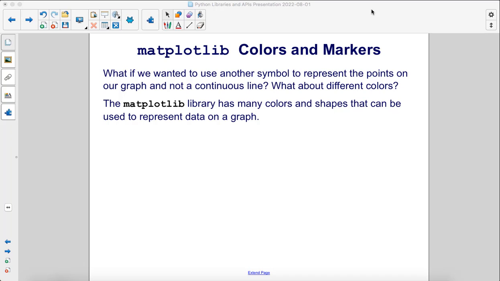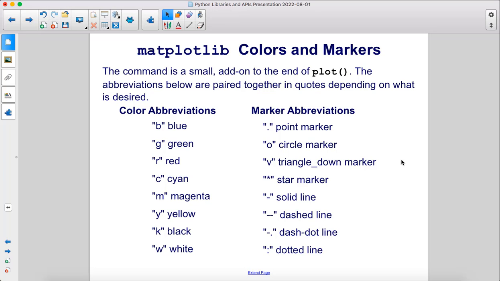What if we wanted to use another symbol to represent the points on our graph and not a continuous line? What about different colors? The matplotlib library has many colors and shapes that can be used to represent data on a graph. The command is a small add-on to the end of the plot function. The abbreviations below are paired together in quotes depending on what is desired. So here's different colors, and here are different markers.